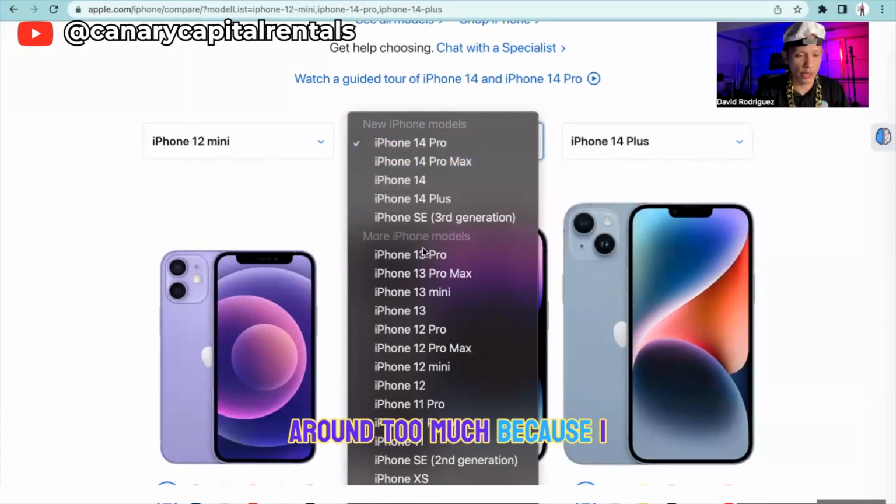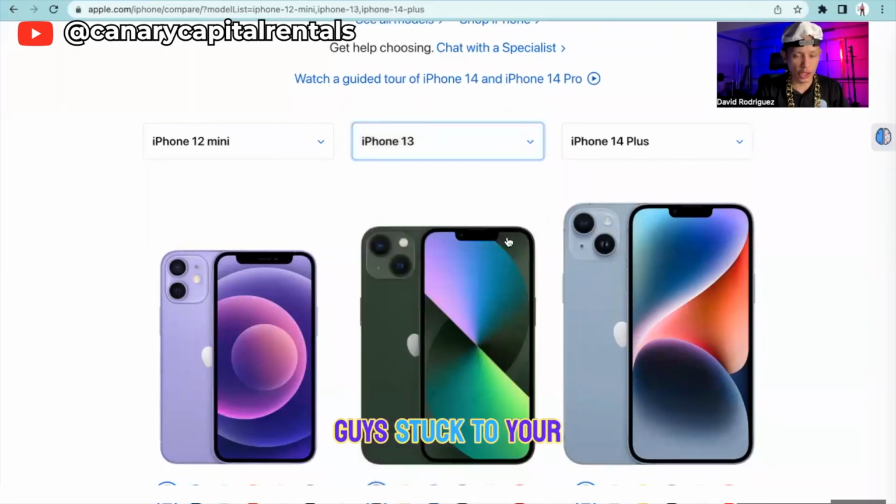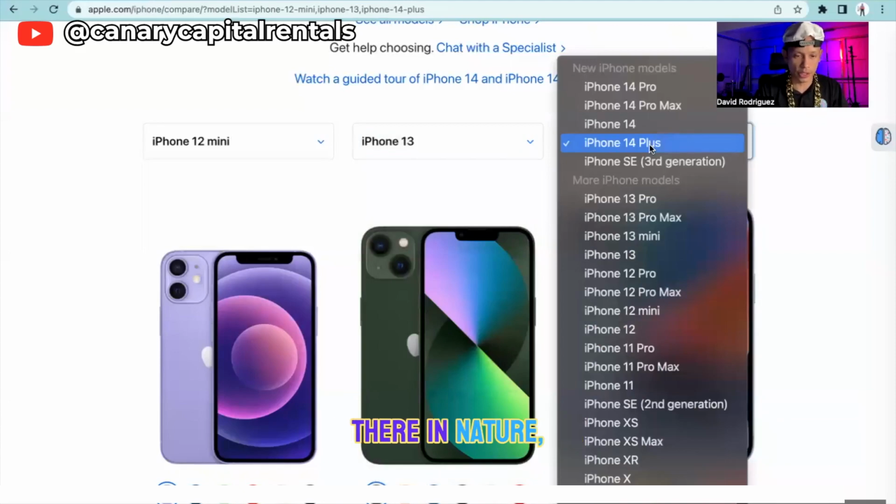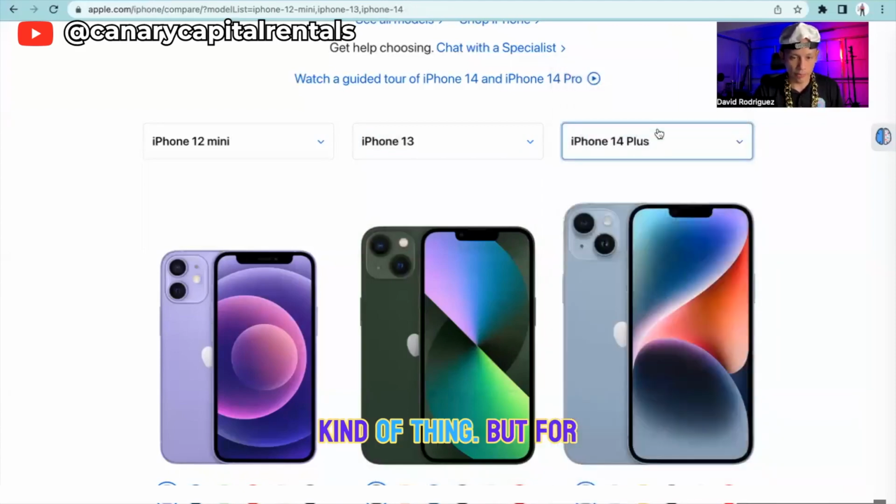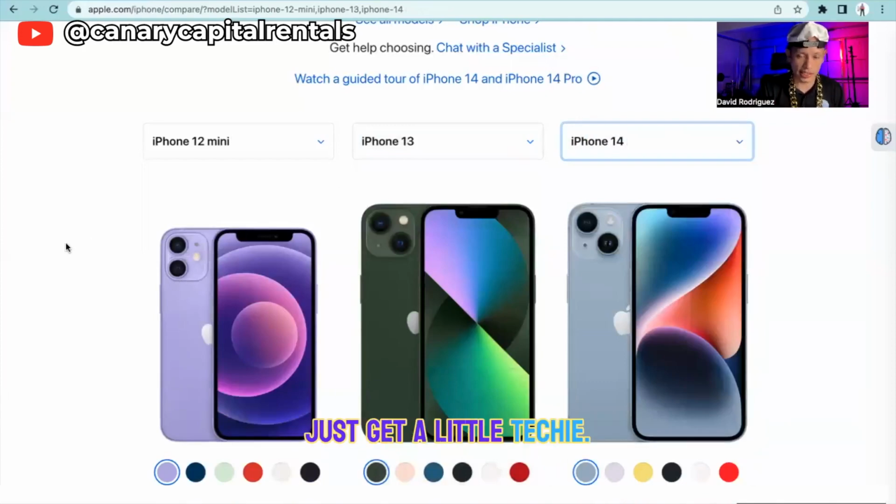I don't wanna dig around too much, because I don't wanna keep you guys stuck to your screens too much. I'd rather you guys be out there in nature, breathe some fresh air, listening to the breeze going through the trees kind of thing. But for now, let's go ahead and just get a little techie. Let's geek out a little bit.